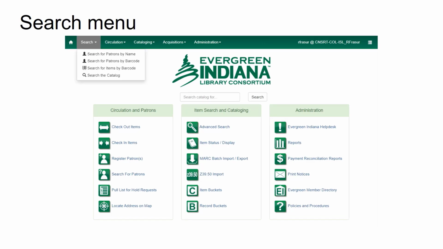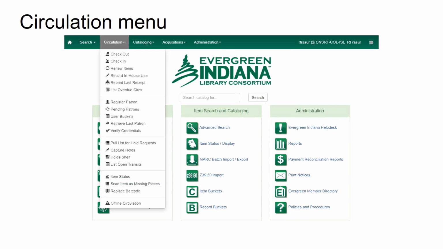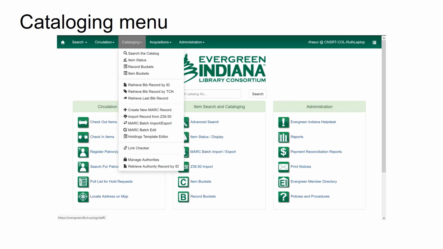The search menu provides you with quick access to look for the most common things in Evergreen, records associated with patrons and items. The circulation menu is split into 5 areas: circulating items, patron accounts, holds, item management, and offline circulation.